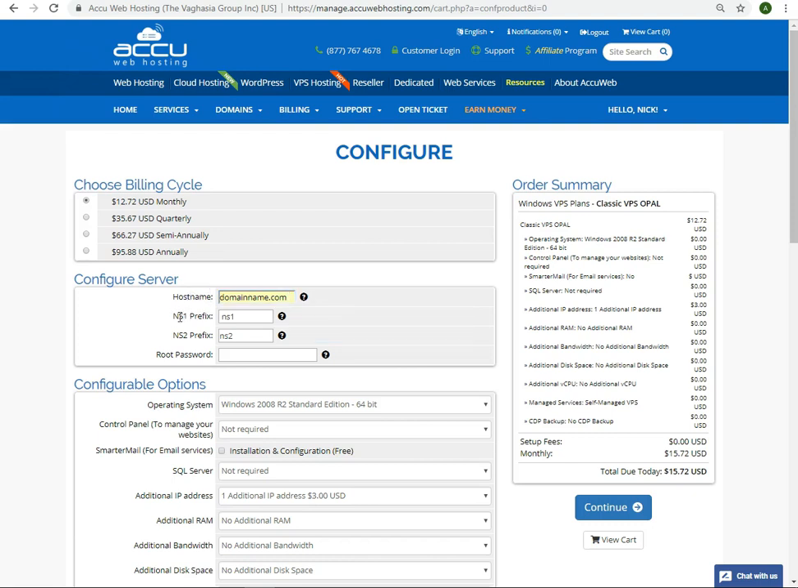Next is NS1 and NS2. NS1 and NS2 are nameserver's prefix. You can simply enter NS1 and NS2 in these fields. If you want to set custom prefix such as DNS1 and DNS2, you can set it here. If you don't want to set up nameserver prefix for your VPS, you can enter NA1 and NA2 in these fields.